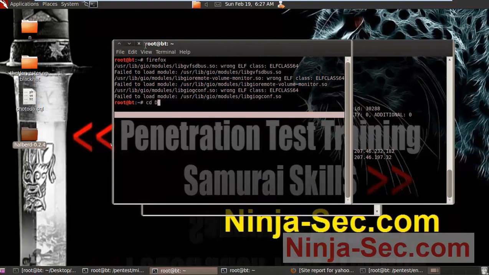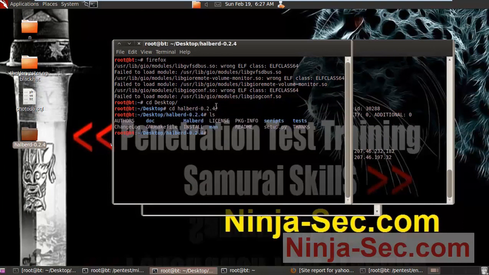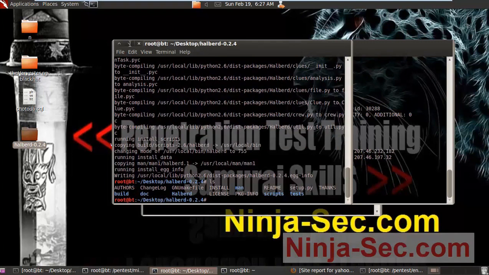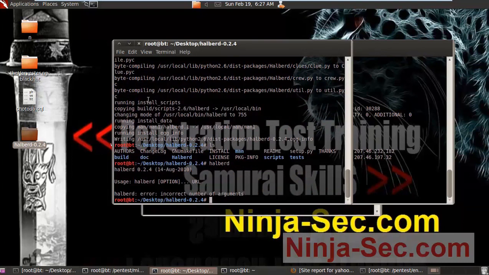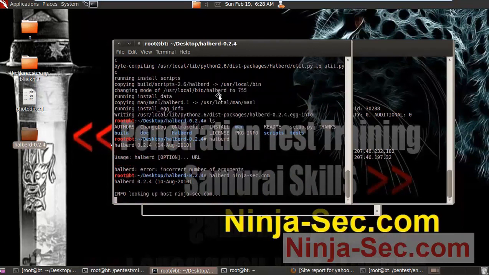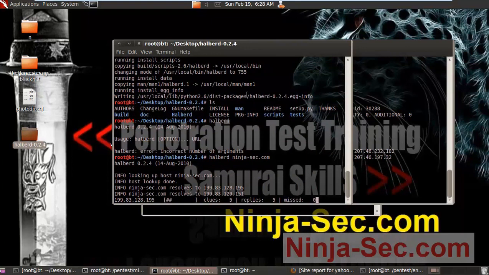Let's go to this GitHub and then go to Halberd. We will start the setup by typing python setup.py install. Okay, we will go to here, Halberd. Okay, now Halberd is successfully installed. We can try Halberd on ninja-sec.com and we will see what we get.